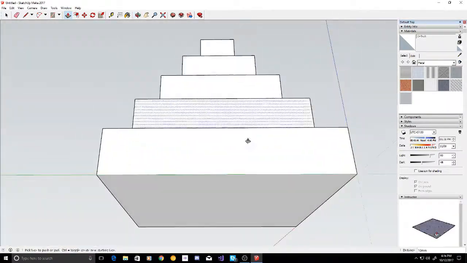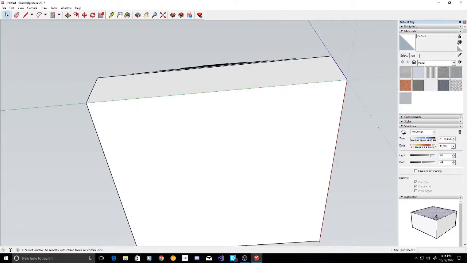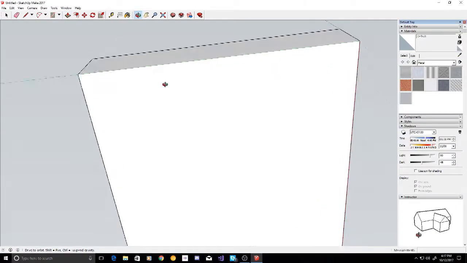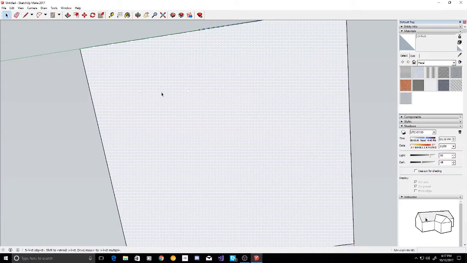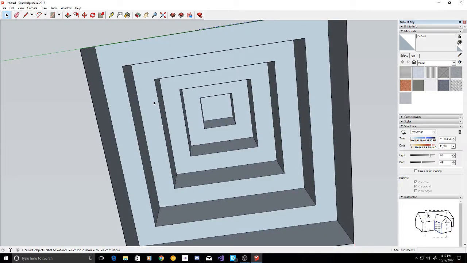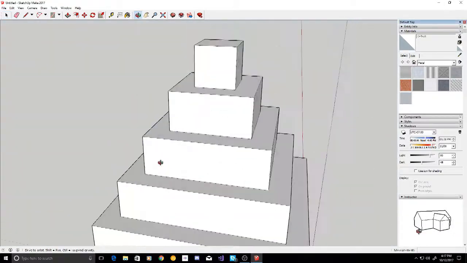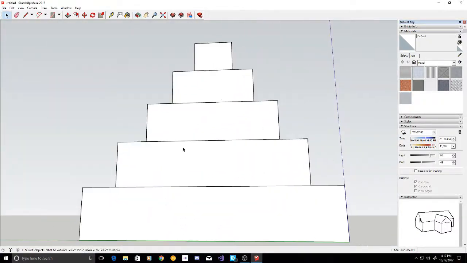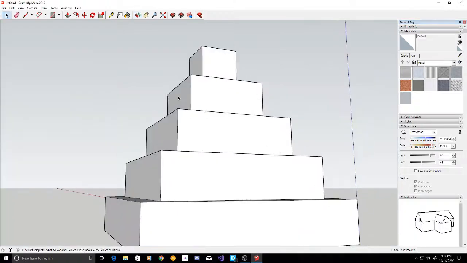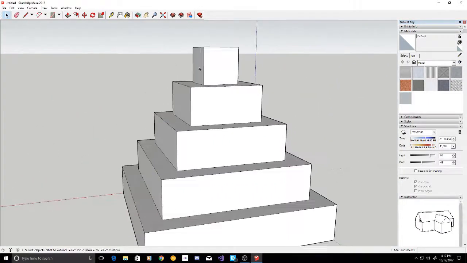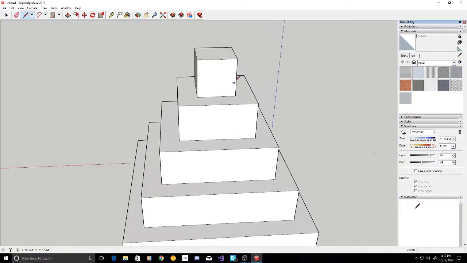But now if you want to decorate the inside, use the select tool, click down here, to just get the bottom part selected, push the delete key, and so you can decorate the inside of this house. Sorry, pyramid.